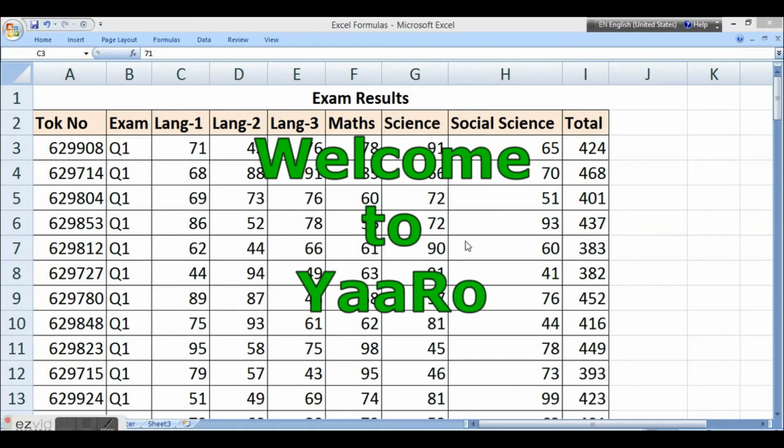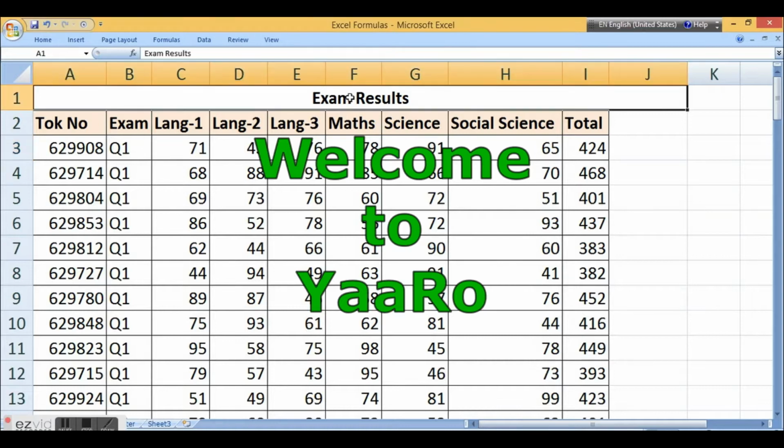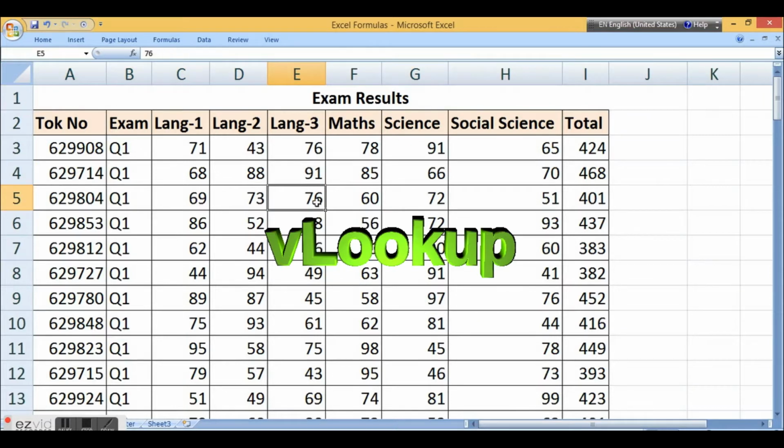Today we are going to see about Excel formulas, in which how to use VLOOKUP. So today we are going to only see where you can use VLOOKUP and how to do that. For example, I have given an exam result of a classroom.